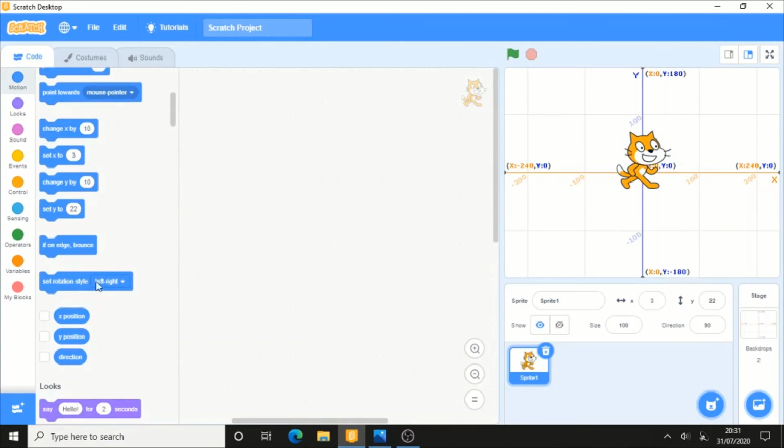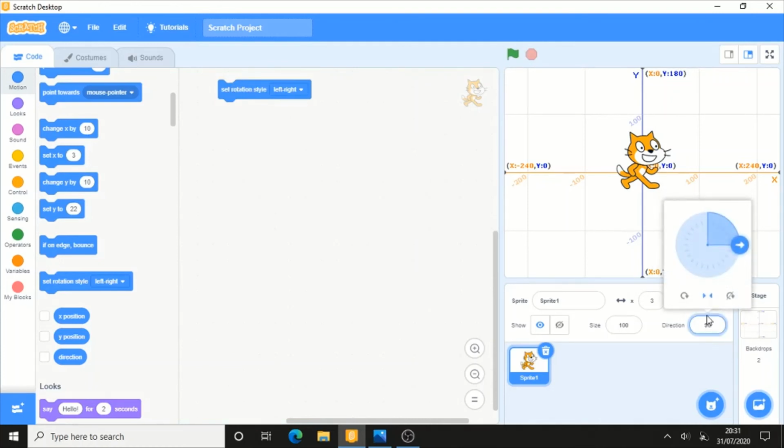So that's what the set rotation style left-right block does. It sets the rotation to left-right. When I click that, you can now see the direction is set back to left-right. And if I put the drop down there and set that to don't rotate and click that, then you will see that it has been set to do not rotate. And if I set that to all around, then it's back to all around, like that.